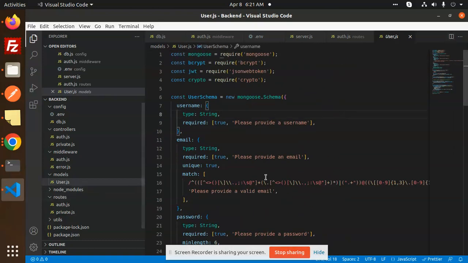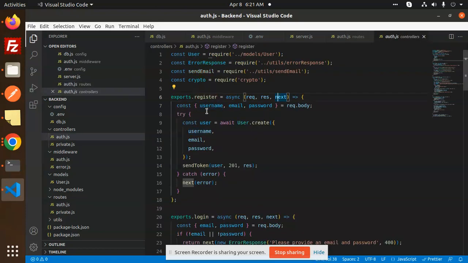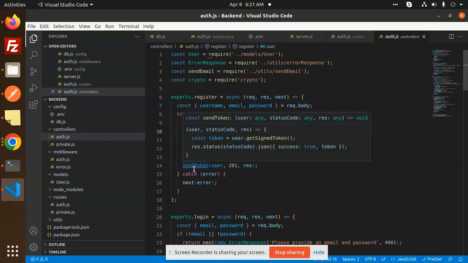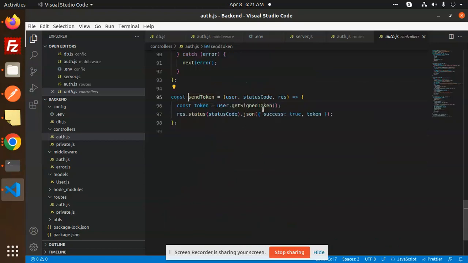Okay, so let's go to the register part. For the register part, we have auth, where we have added the route. Here we have the route that is register. It accepts username, email and password. We use user.create with the help of username, email and password, and then it will send the token. The token is the JWT, so that you can log in with it.